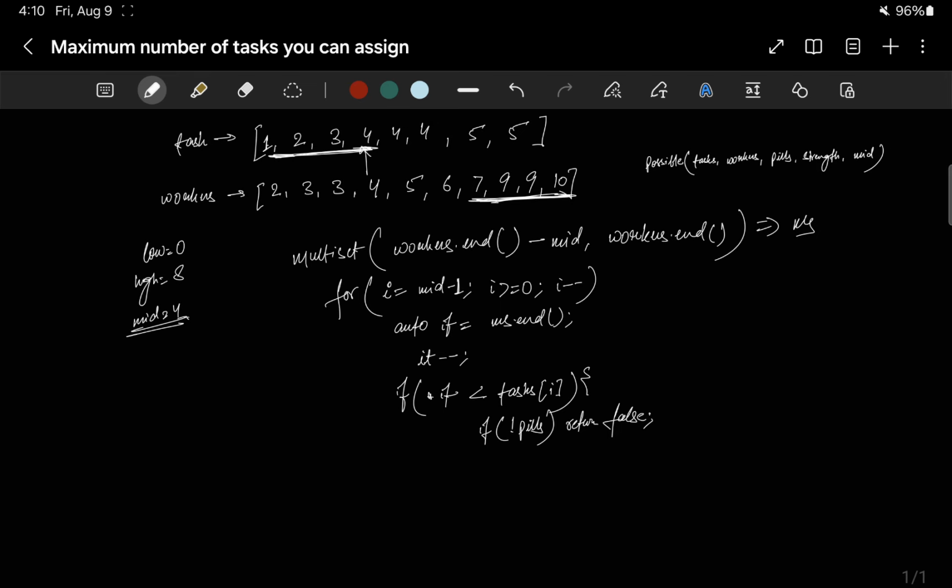So in that case, what happens? We will just return and we will try to shift the mid again. We will try to rebalance our left, low and high, and then try to find from the mid again. Okay, so that's what. The worker is not capable to do the task. That's fine. We were fine with that. But the worker is not capable to do the task even with the pill. And we are not fine with this. If the worker is not capable to do the task even with the pill, we will return false.